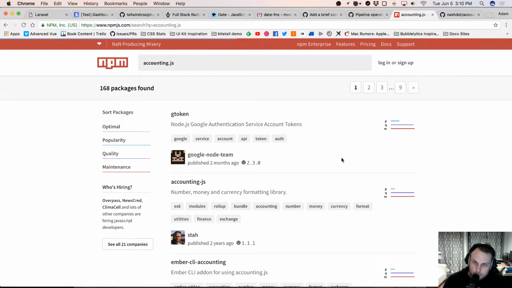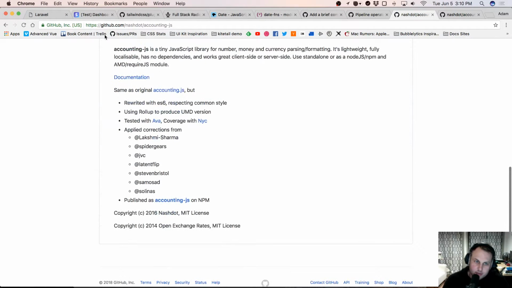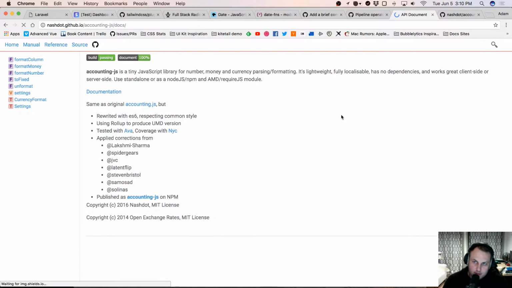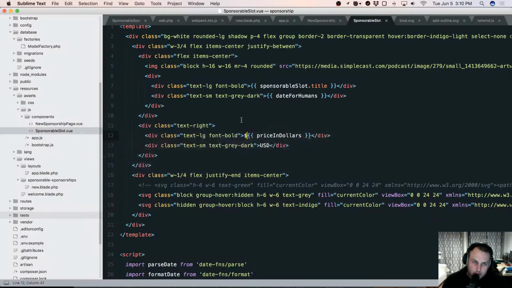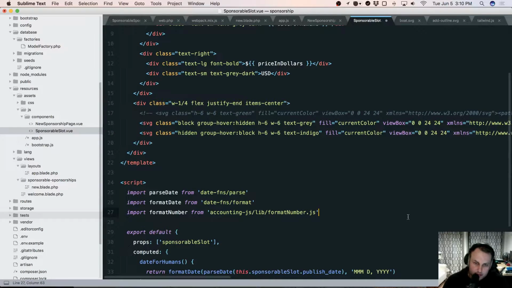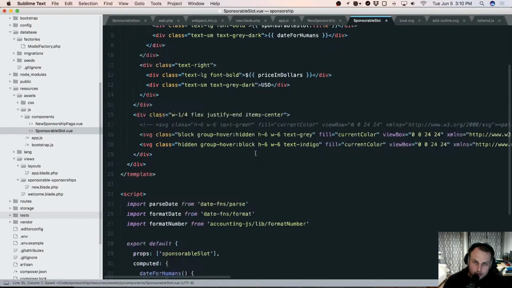Okay. See what the API is like for this. Yeah, the original one doesn't seem to be on NPM though. So I just wanted to make sure this is like the... Okay, so we'll pull in format number here. And what was I going to call it? Price in dollars.